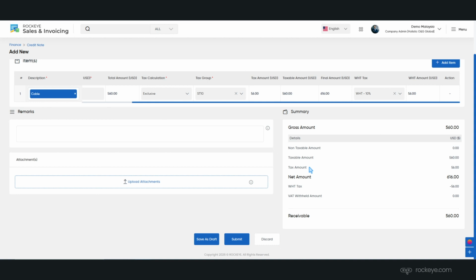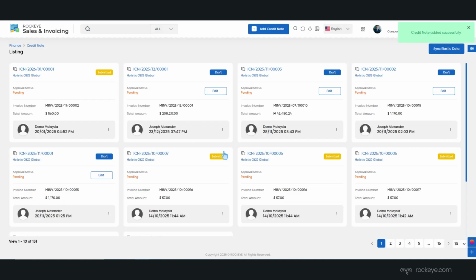Financial summaries provide a real-time overview of the total adjustment value before the document is finalized. Submitting the credit note updates account balances immediately and provides verifiable documentation for customer returns. Automated success notifications confirm the adjustment recording within the organizational financial system.